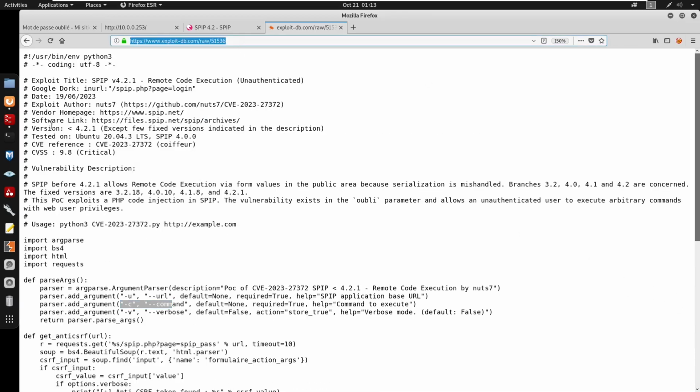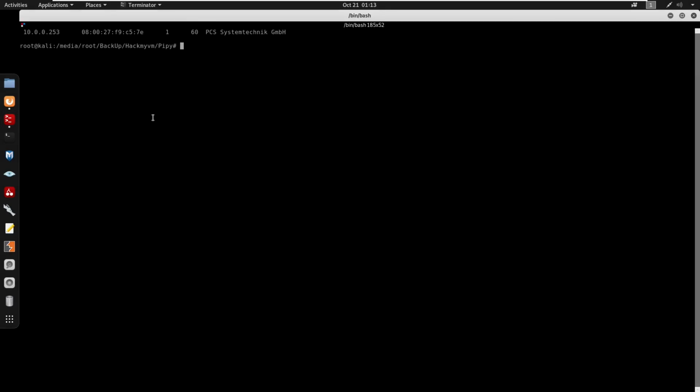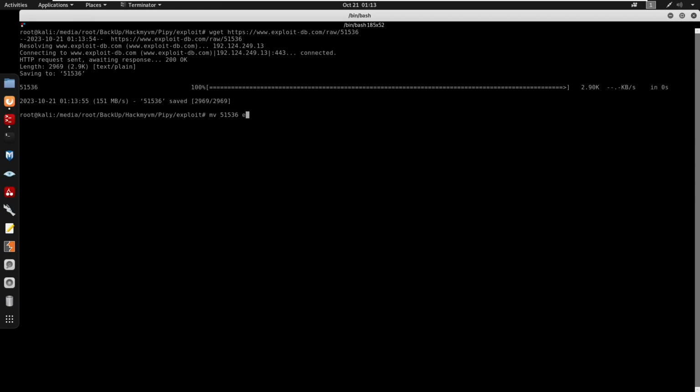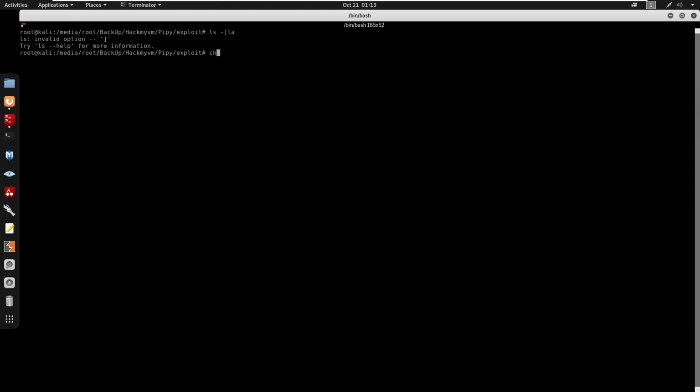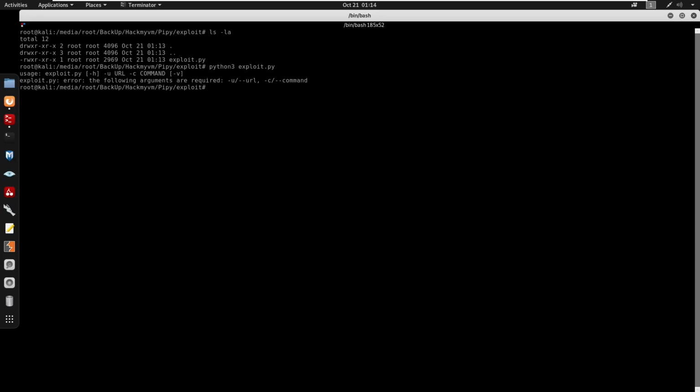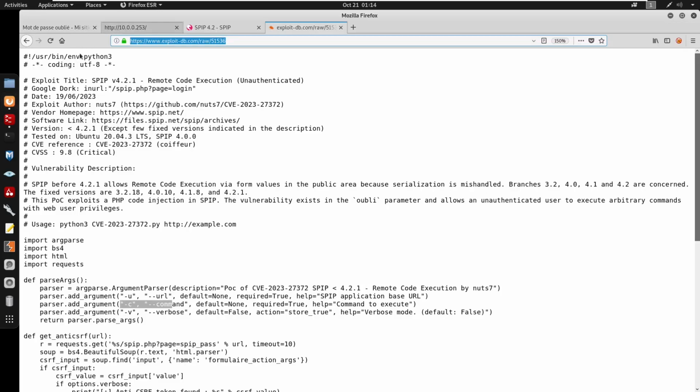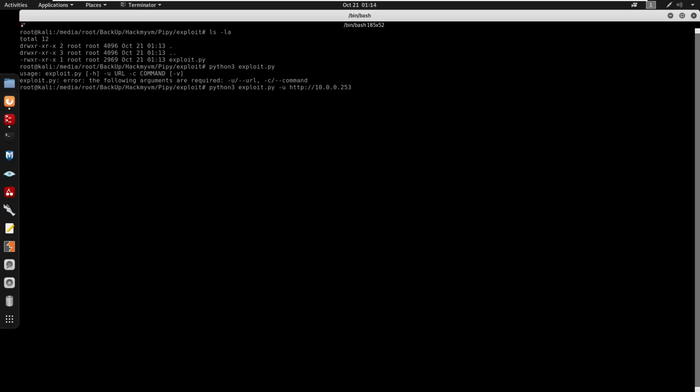So doing this, I'm just going to copy this. I'll make a new directory actually for exploit. We'll cd into exploit and move this into exploit.py. We'll do chmod +x for exploit.py. We'll do python3 exploit.py. So here we can specify -h, which shows the options here. We'll do -u, we can specify this for HTTP, 10.0.0.253. We'll do -c for the command, for id.